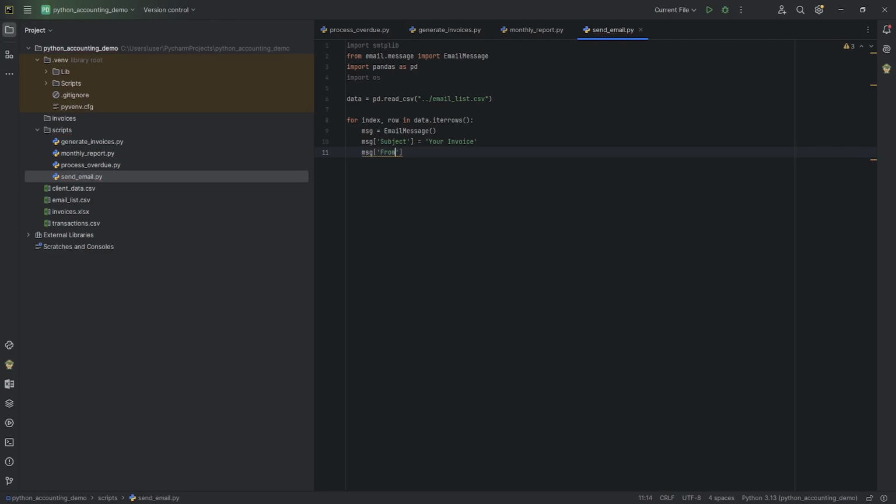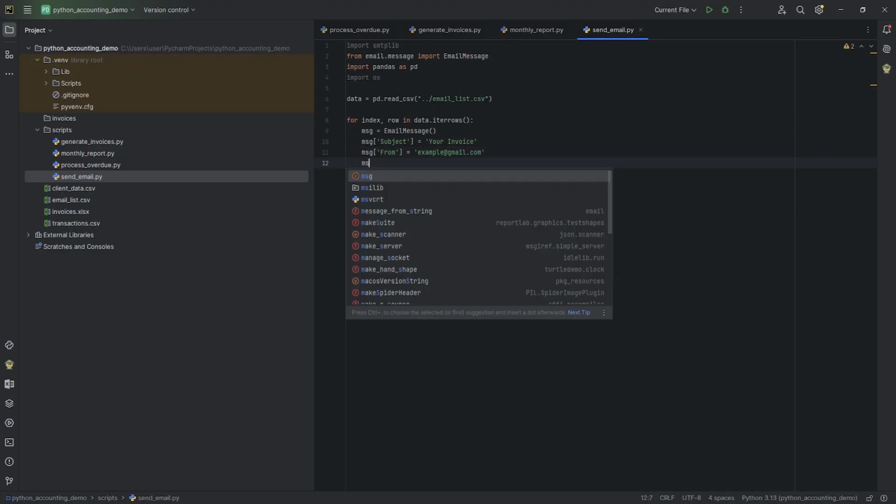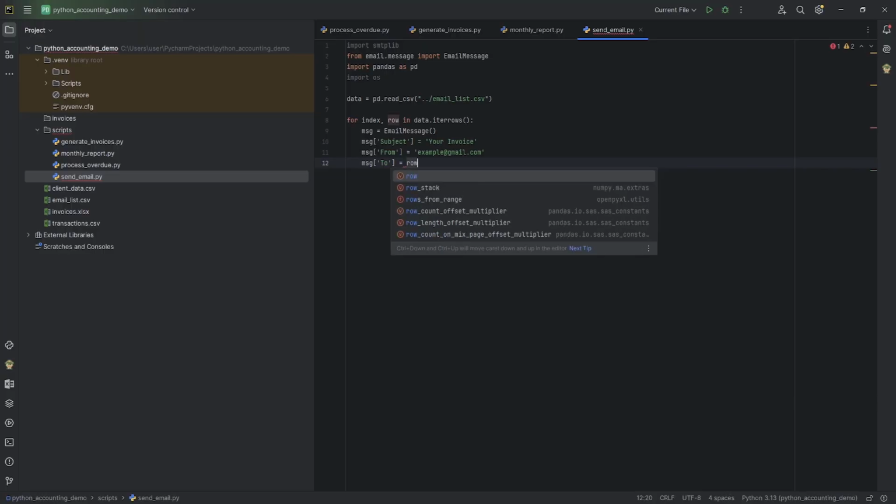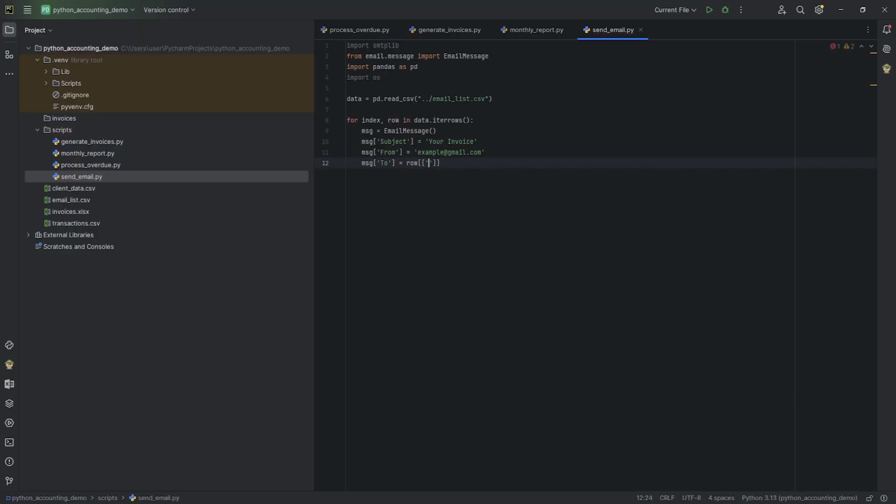Let's say from. You can put in your own email. I'm just going to put in example@gmail.com. Now you're going to define in the message whom you want to send it to. So here I'm going to put in to equal row, then define in the email.